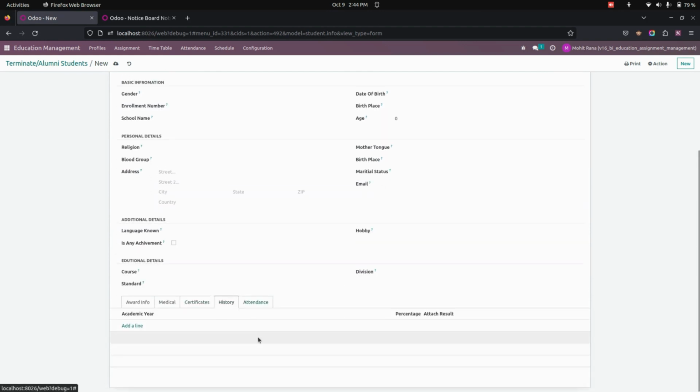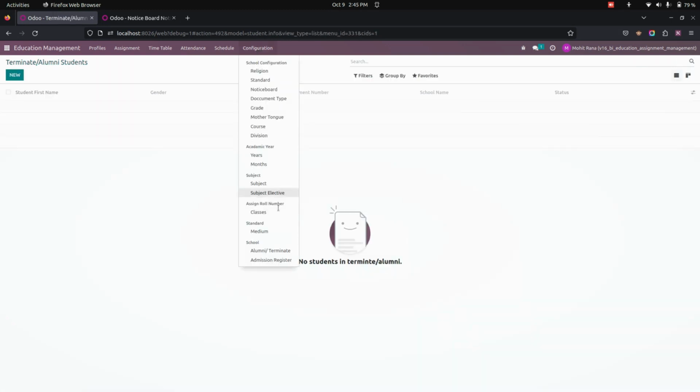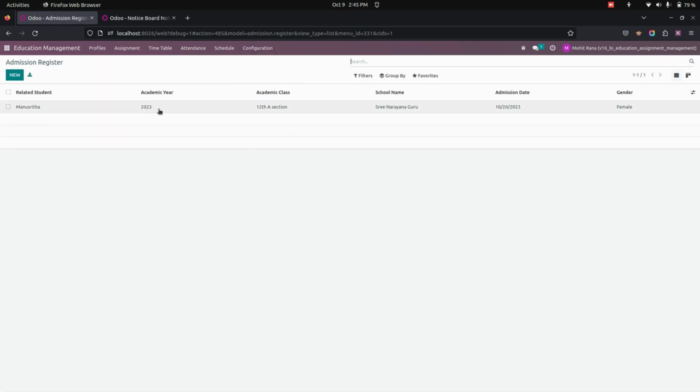If there is any academic year history, you can add that history here, and you can see the attendance details of this particular person automatically fetched here. And if that person did any assignments, you can see those assignments right away here. In the same way, you can also create an admission register.